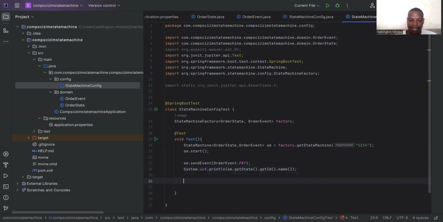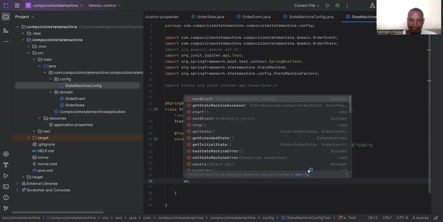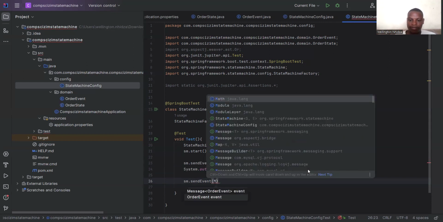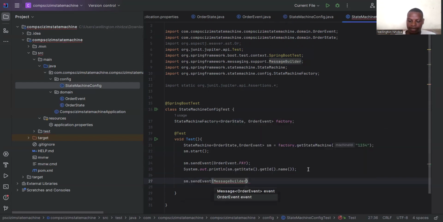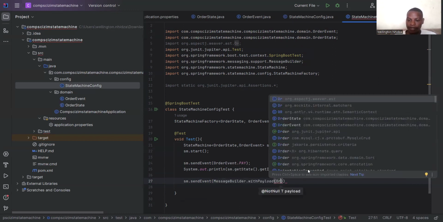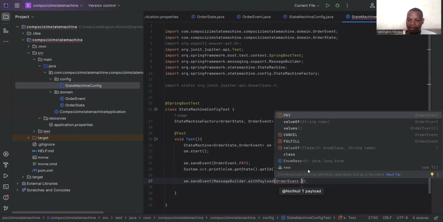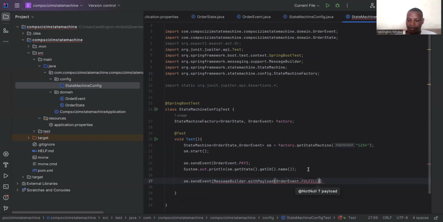And also, after we have sent the event, we can also send an event using the messaging builder, the messaging for Spring Boot. So just say MessageBuilder dot with payload. The payload that we're going to add here is order event dot fulfill. So here dot build.